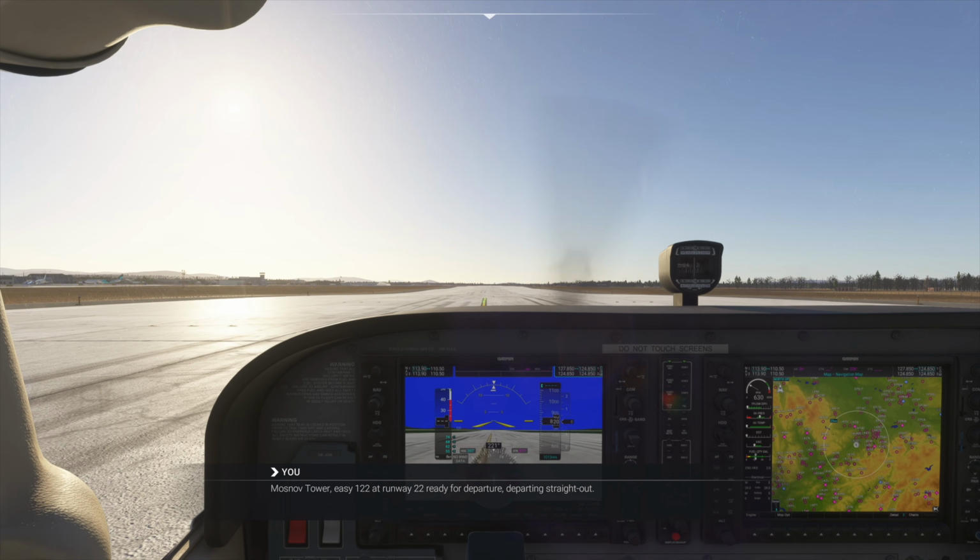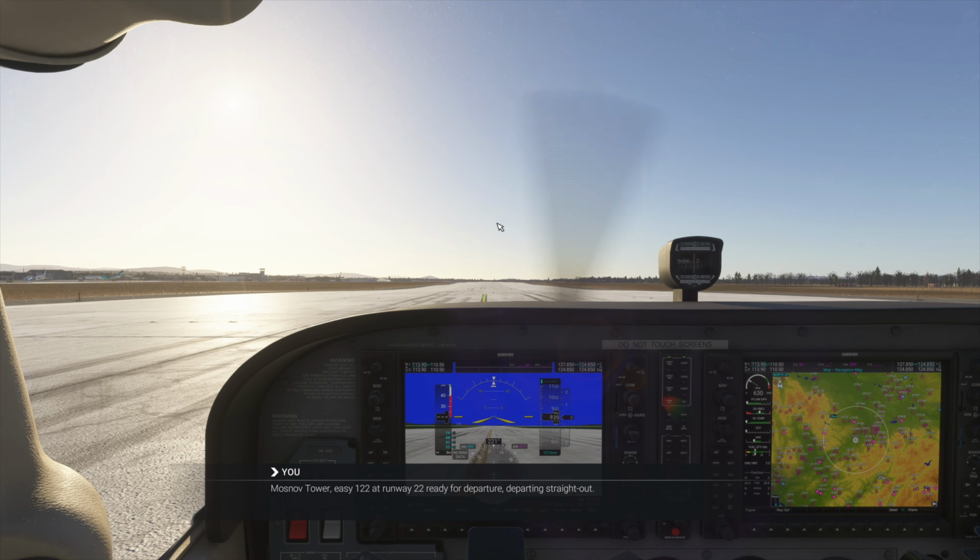Mosnow Tower, Easy 122 at runway 22, ready for departure, departing straight out.